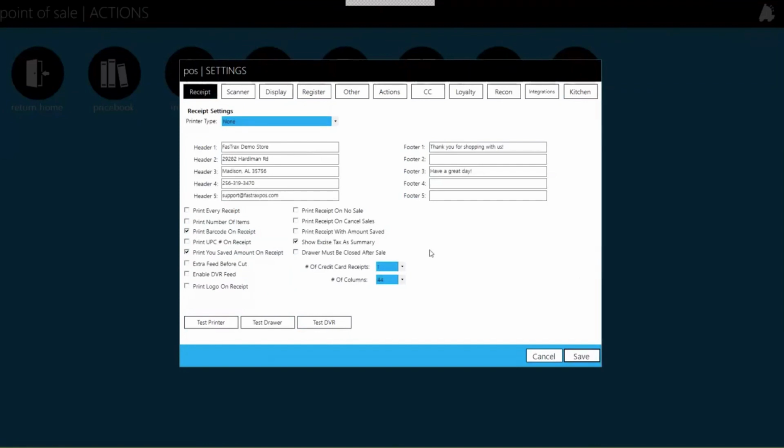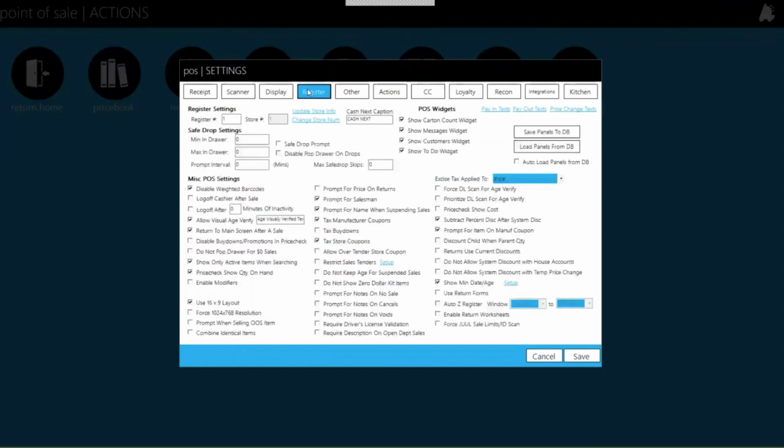So first and foremost, on the receipt that's printed out, whenever you do a negative transaction, you can have it either print those receipts or not print those receipts. There's options here to print the receipt for a no sale, a cancel sale, and you can turn those on or off. Now, I'm going to leave those off right now. We're going to look at some more important settings here under the register settings. And that's going to be these prompt for notes on your no sale, cancel sale, and void.